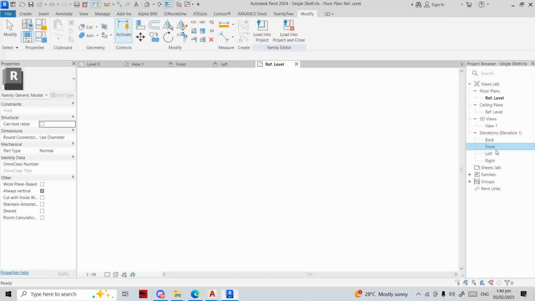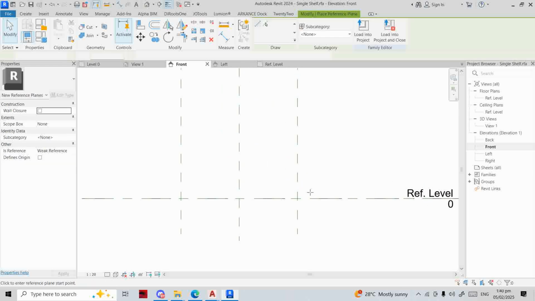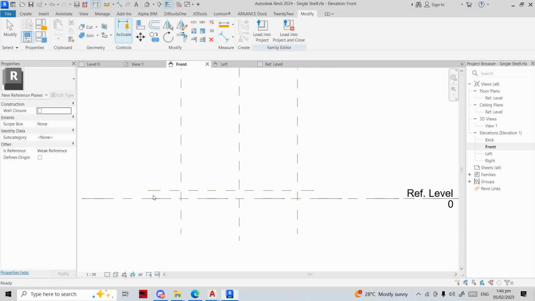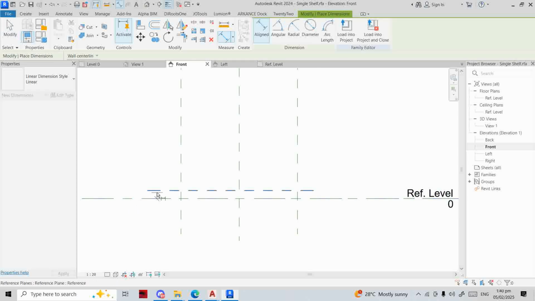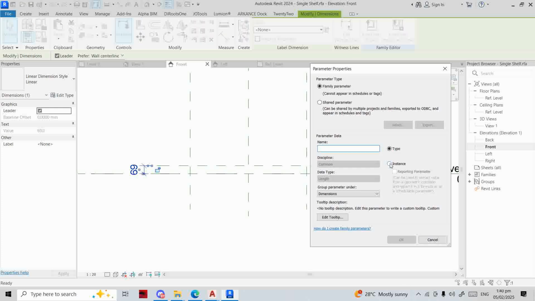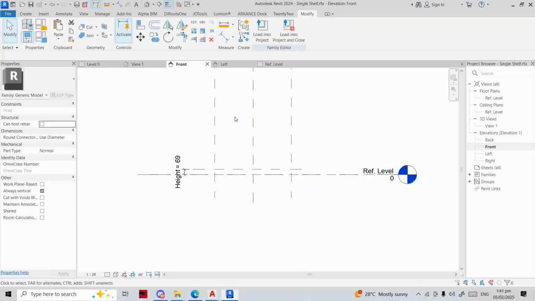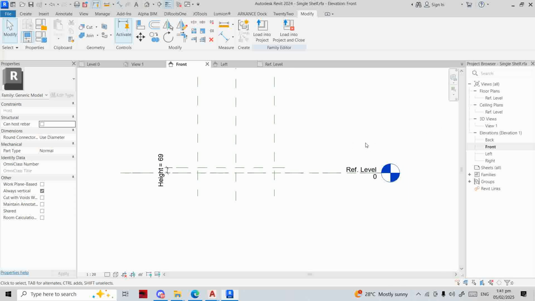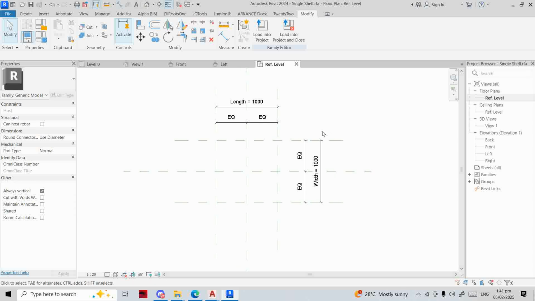Now we need to go to front view to set up the height. We need to do another reference plane here. Then click here to create the dimension again. Alright, and then we need to select the dimension again. Then do the same thing, create parameter with this icon. Then for this one, I will leave it as type parameter. Then name it height. Alright, then click OK.